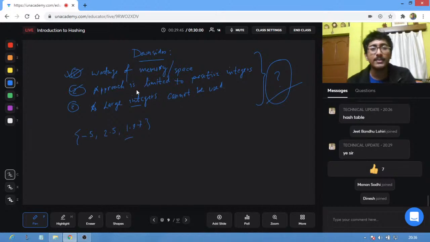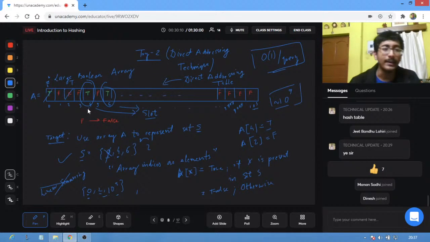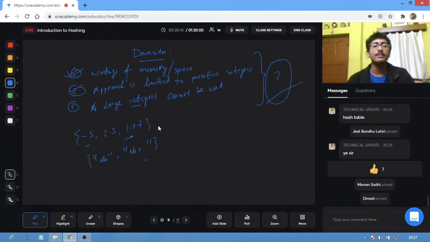The next problem is that the previous approach was limited only to positive integers. We couldn't use any decimal numbers, we couldn't use any strings. Let's say we had some strings like a b or a b c, and someone asked us to perform the same exact queries. We won't be able to do them because an array index is always a positive integer. We cannot have any other data type there. So that is the reason why this approach was only limited to positive integers.